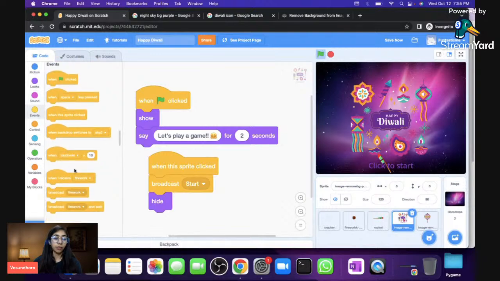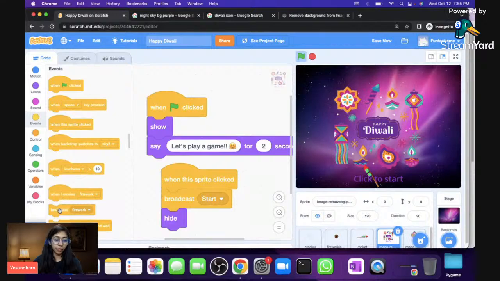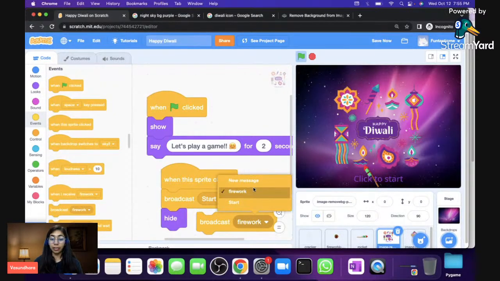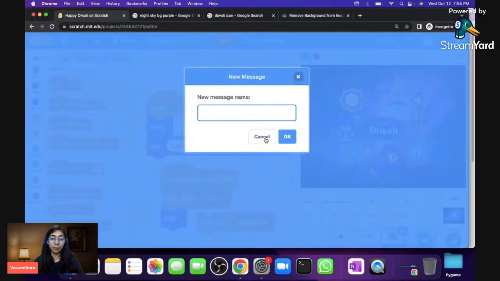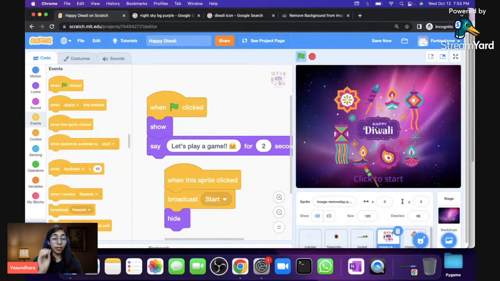You get it from the Events. So I should make this bigger, no? Yeah. From the Events, you take this event and you can rename it to anything. I clicked on new message and named it start. Okay, so I have it here. Now at this event, when this sprite is clicked, I am releasing a secret message to all other sprites.